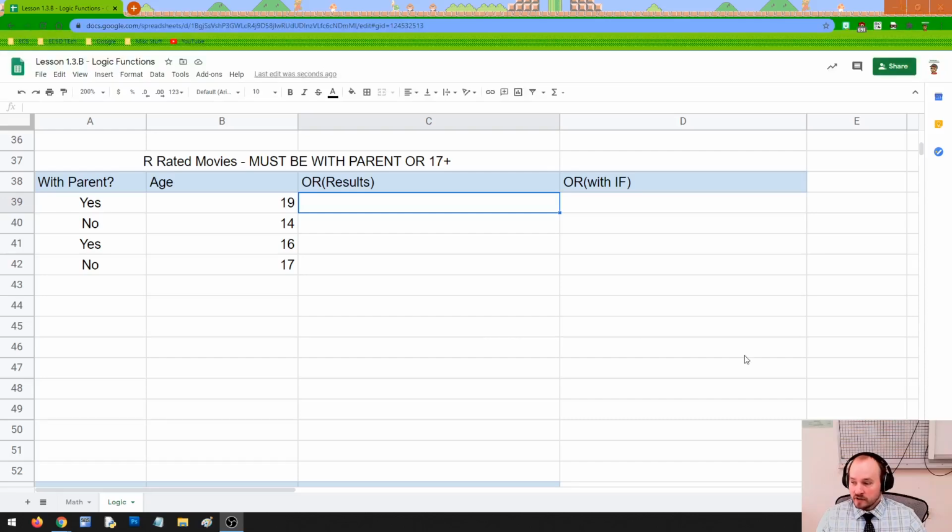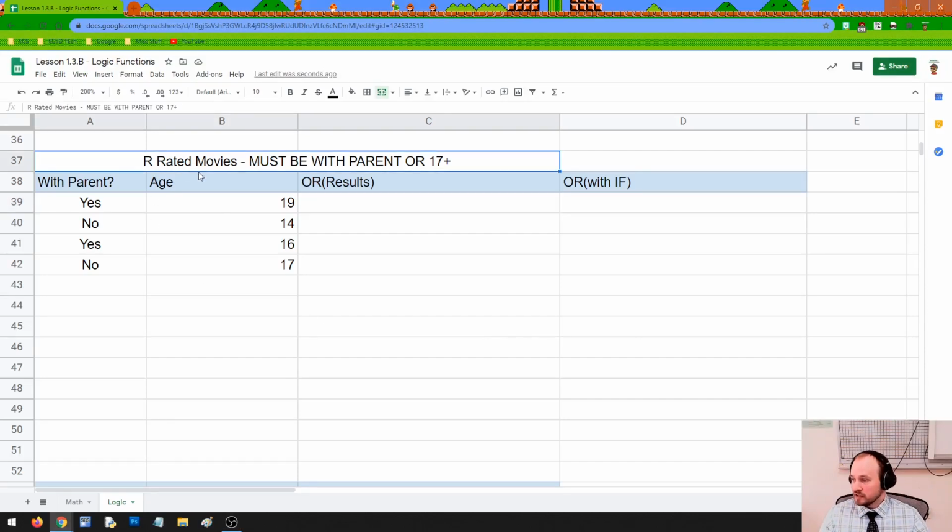All right, so we are on to the next piece. What we're going to look at for this example of OR statements is seeing R-rated movies. There's a rule where you have to be 17 years or older, or if a parent brings you, then you can go see the movie. So if you have both of those, like if you're 25 and your parent's with you, you can go see the movie. Let's look at some of these examples and see what happens with OR statements.